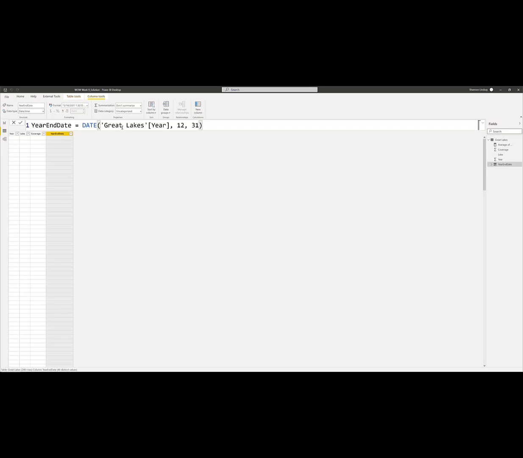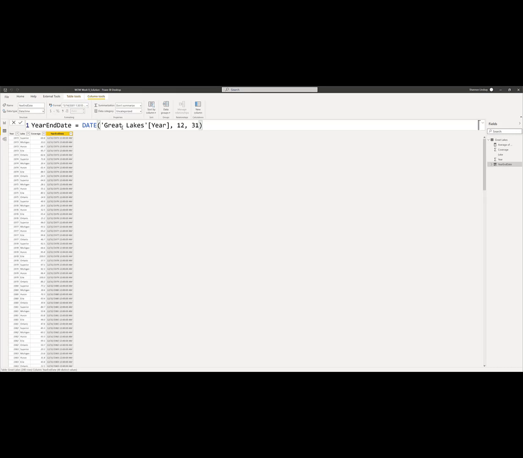Now this is, again, the quick and dirty way to handle this. This is not the proper create data model way, but this will absolutely suffice when it comes to creating the visuals for this report.